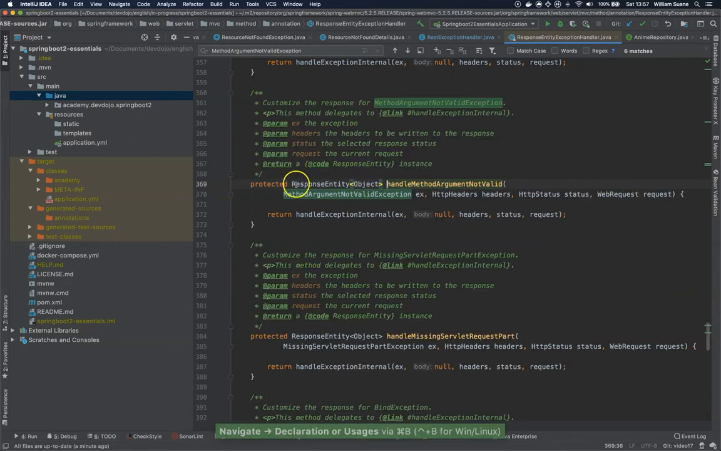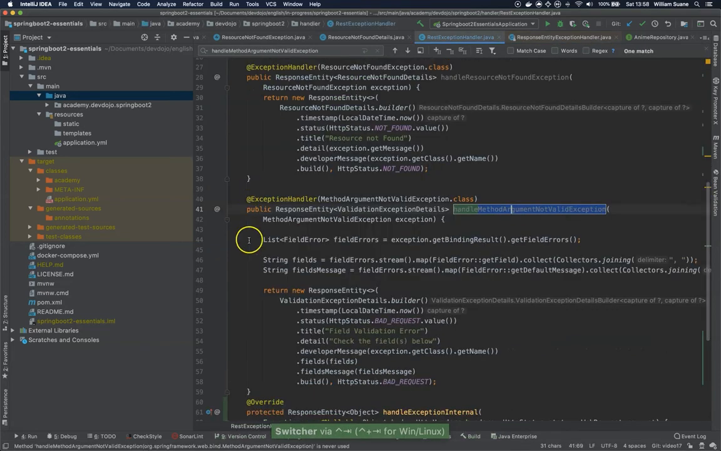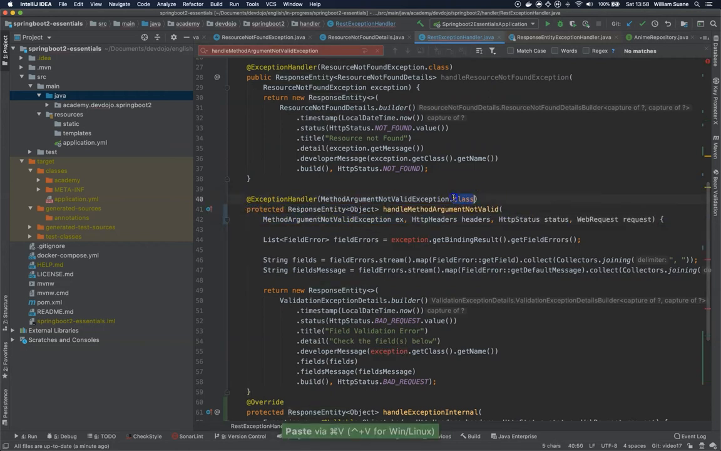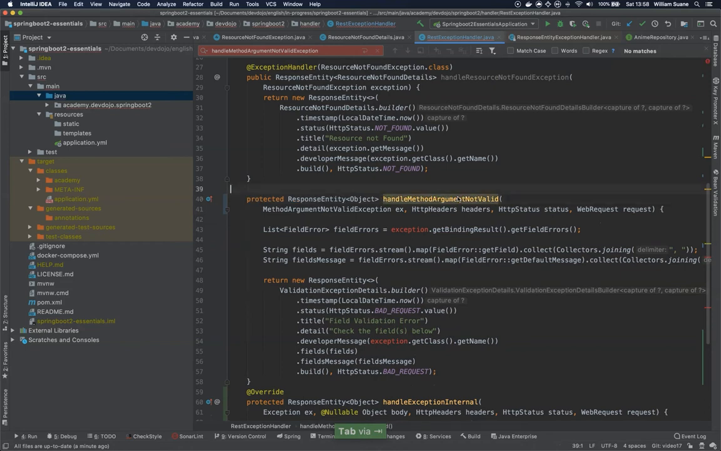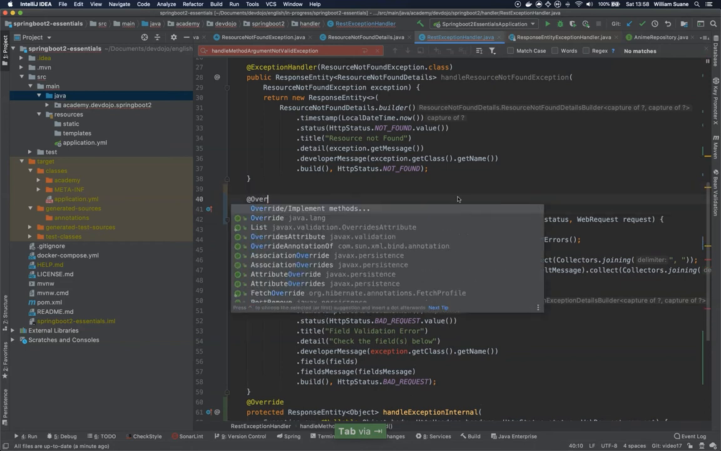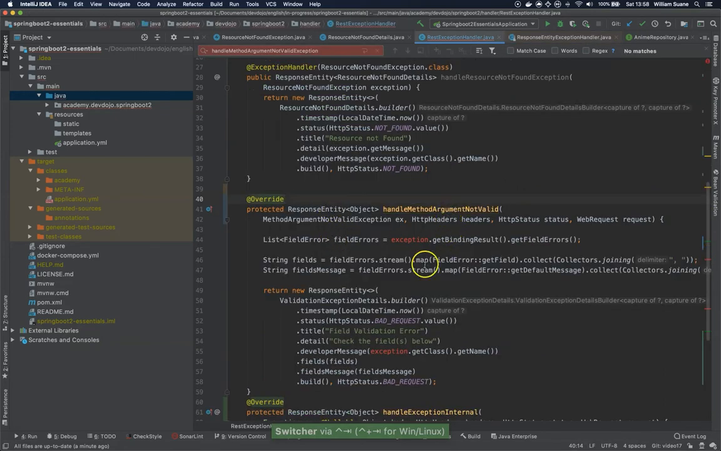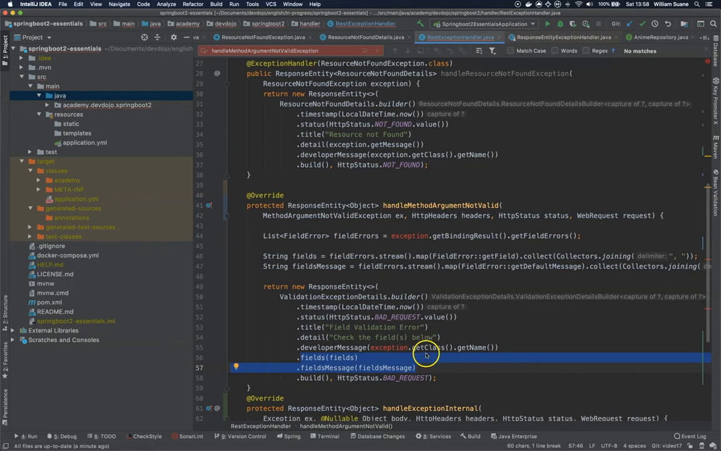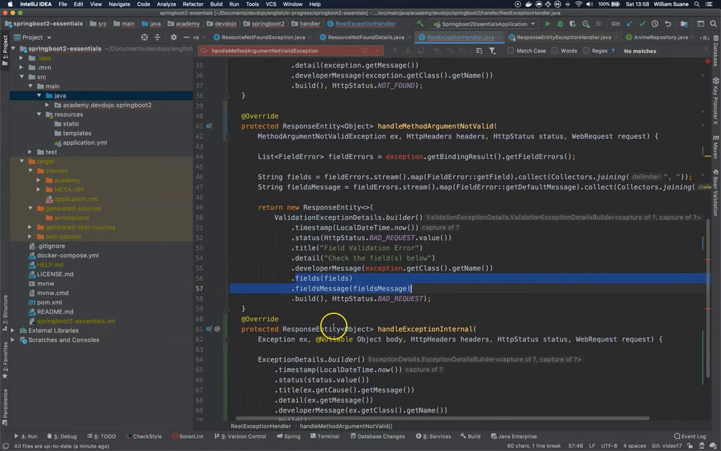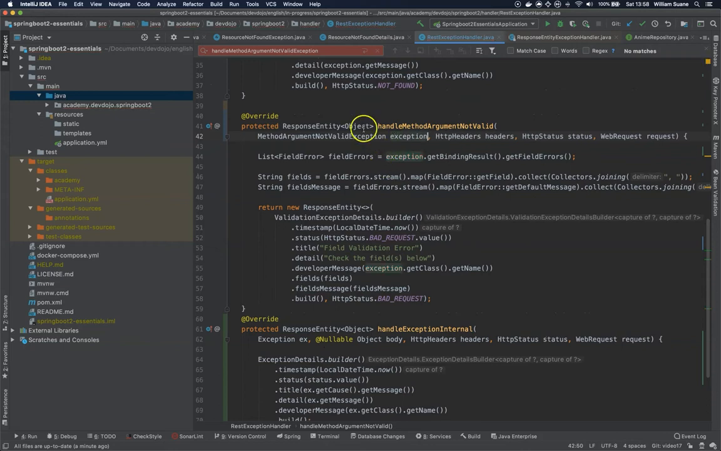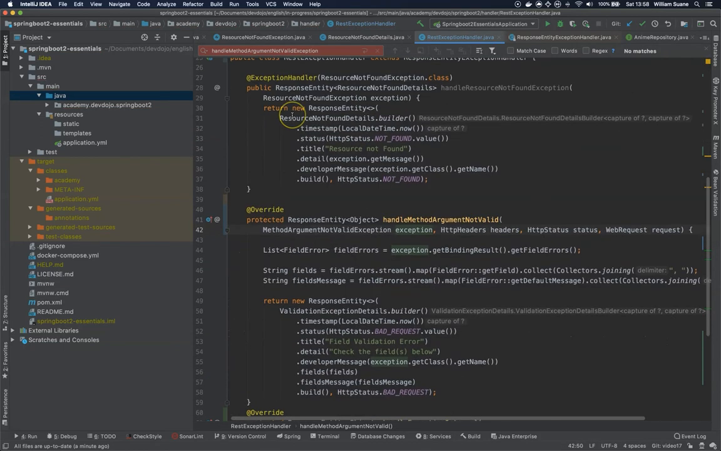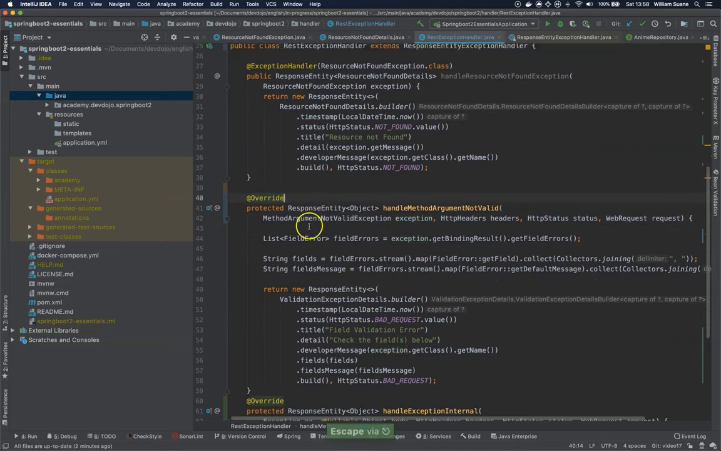Okay, so let's go inside, and then we copy everything from protected, the whole signature of this method, and we replace it here. And then you just remove this and you add override because it's already defined. Or actually we do not even need to do that. We are overriding this one specifically because we do have the fields message that we would like to add, and here we don't have. So let's leave it like this. Make sure that you don't have the exception handler annotation here.